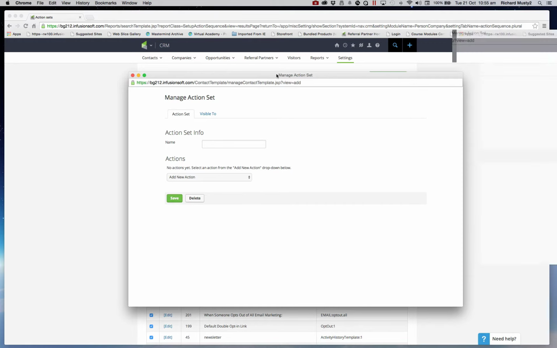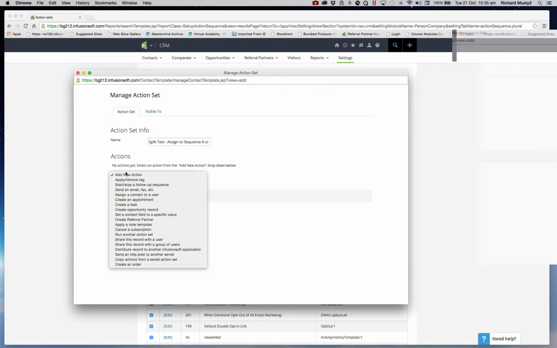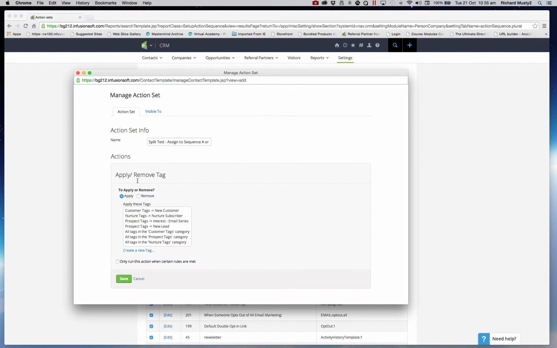So, okay, so the action set, and what we're going to call it is we're going to call it a split test assign, instead of calling it assign group tag, I'm going to call it assign to sequence A or B. Okay, so that's just the name of the action set. Now we have to set up the action. What is the actions we want to occur in this action set? We actually want to apply or remove a tag, because that is what's used in the decision diamond in the campaign to either put this contact into sequence A or sequence B.